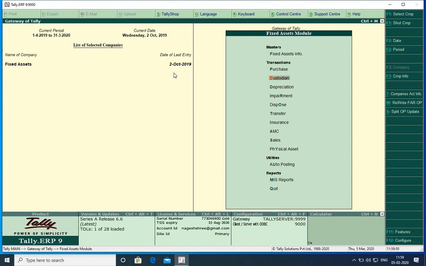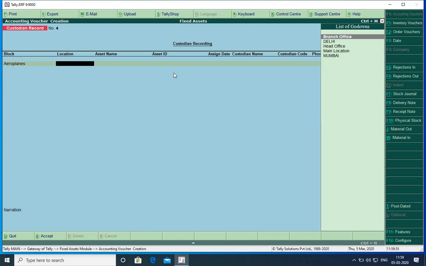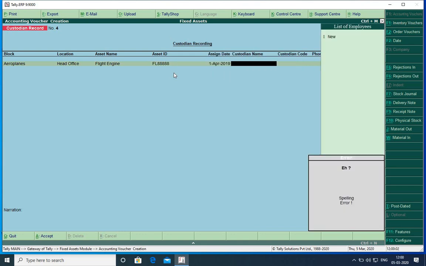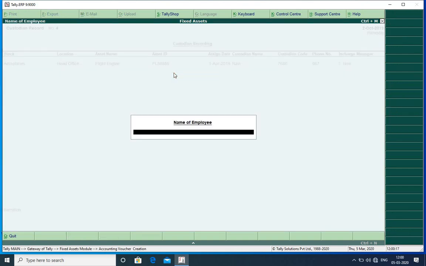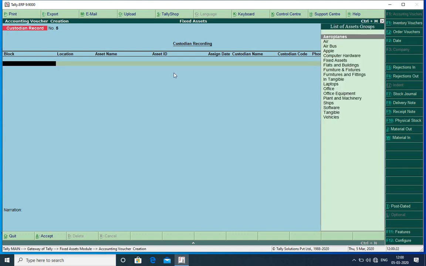Now I will see the remaining transactions. Custodian will be useful for you to allocate, for example, a flight engine. When you are assigning the custodian, if you have payroll available in your Tally, it will automatically show a list of employees. Otherwise you can give names like this, a custodian code, nothing but an employee code, and a phone number, and who is the in-charge manager for this. You can record the entry. This is the custodian record.